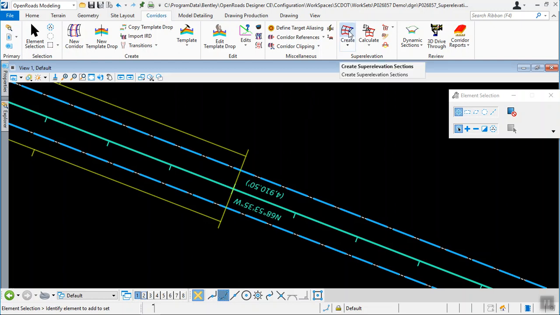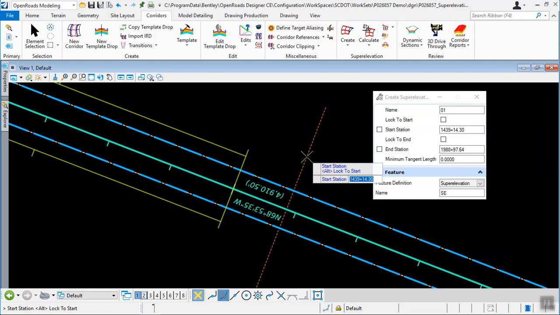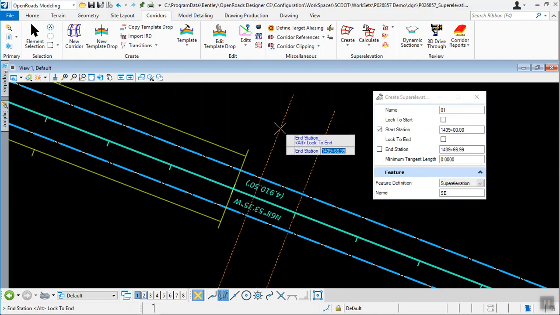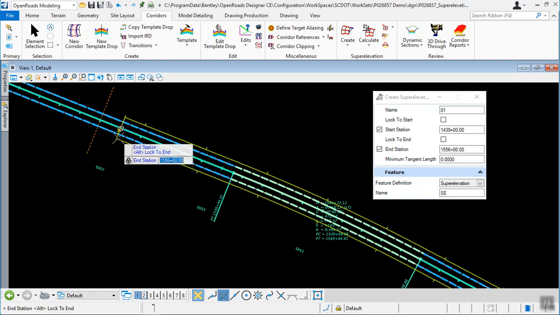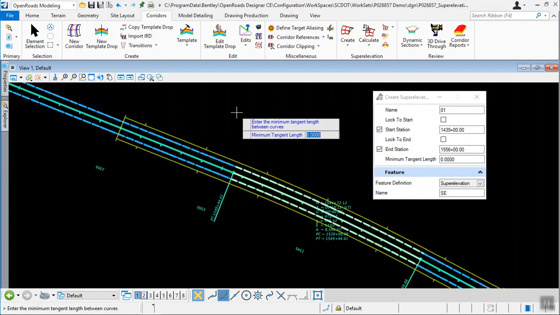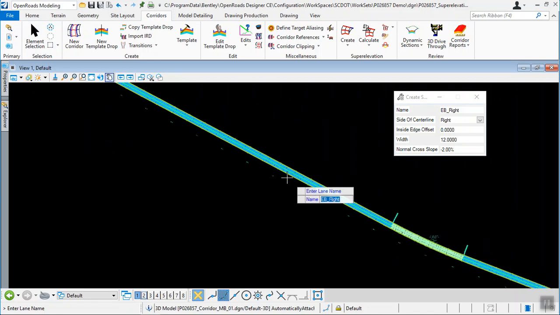So I'm gonna click my super section. I'm gonna name it 01 and then locate corridor alignment. I'm just gonna click this median and then do 143900, start it there, and then I'm gonna end it at the end of my section, which should be down here at the end. Yep. My tangent length is 0. And there we go. So it created those two sections.